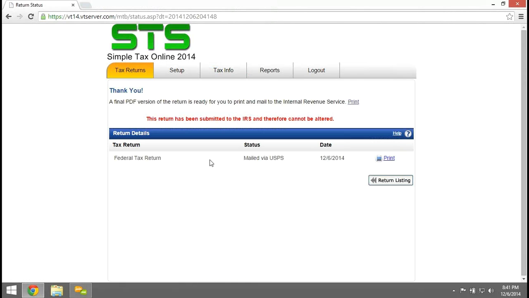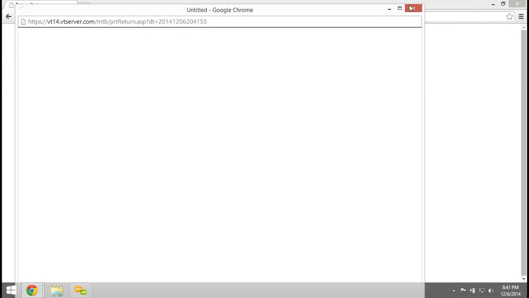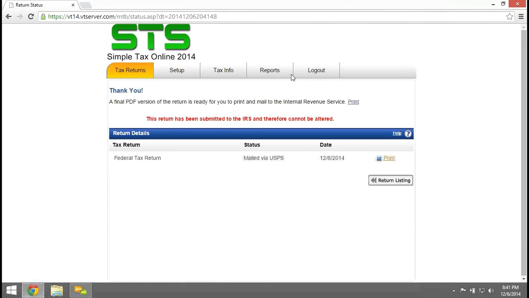So we're going to hit file. The return's been sent to the IRS. It's mailed via EFS, and that's when it gives you the option to print the tax return. It'll pop right up. It's a PDF, so you just hit print, or you can hit print here as well.